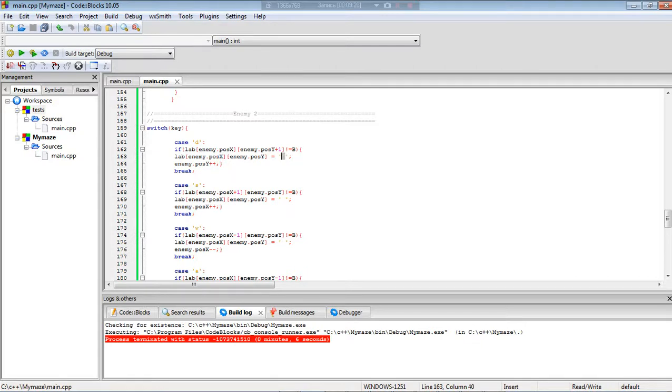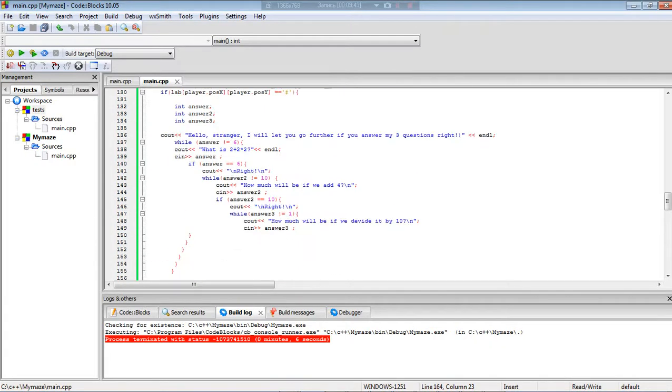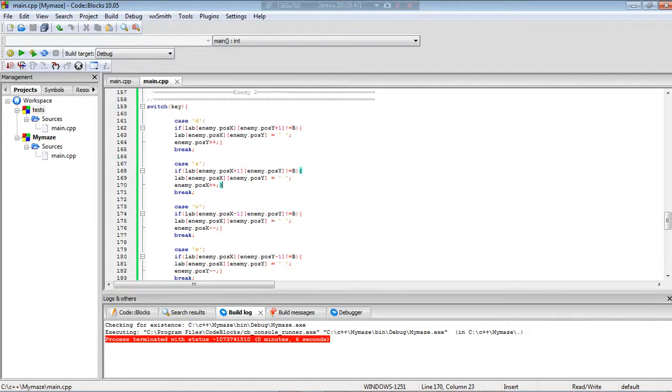Here I replace the place where they were with a space. So if an enemy crosses the path of the player, the enemy will clean the footprint of the player by changing the dot to a space.